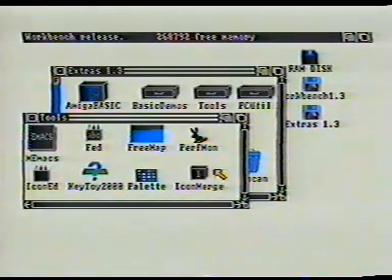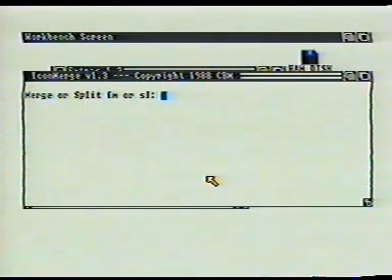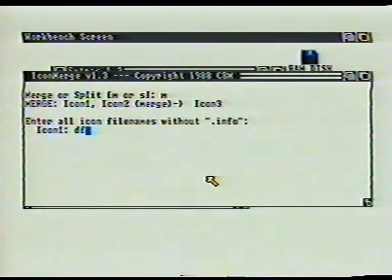Icon Merge. Icon Merge is for creating animated icons, the same as the icon which represents this program. It can also be used to split an animated icon into two separate icons. Double-click on the icon. A window will appear asking if you wish to merge or split an icon. Choose the required option with an M or an S and press Return.